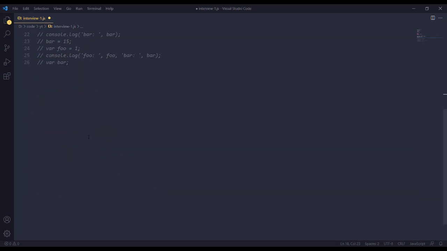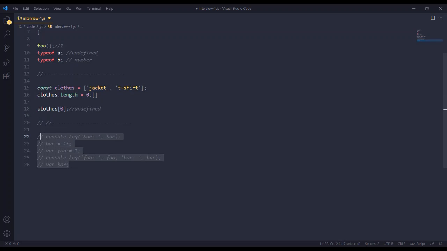Now move back to the third question and comment this. Okay. Now the first line is console.log bar, and bar equals 15 is there without any declaration. Then var foo equals 1, then console.log foo and bar, and var bar. So here one declaration of variable bar is there.